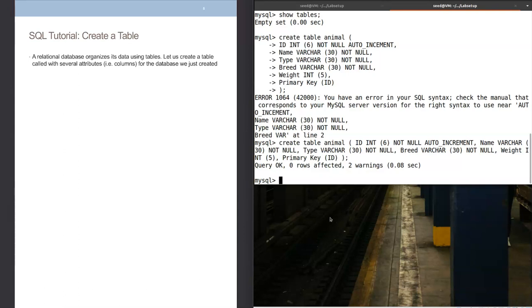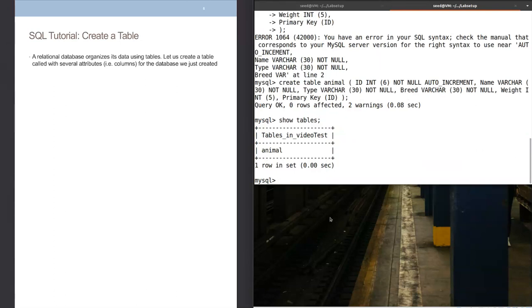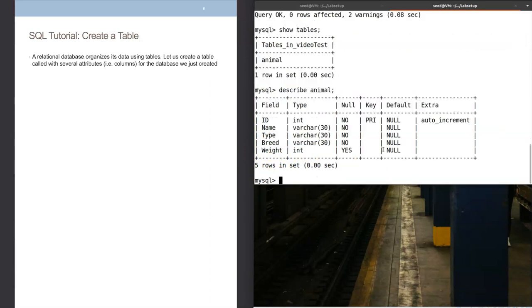So let's now do show tables. Okay, now I see I have my database name, which is video test, and a table named animal. I can use another command, which is describe, and ask it to describe the animal for me, and there you go. It's drawn it as a table. As you can see, I have a table that has these particular attributes or columns: an ID, a name, a type, a breed, and a weight. That is the table that I have created.